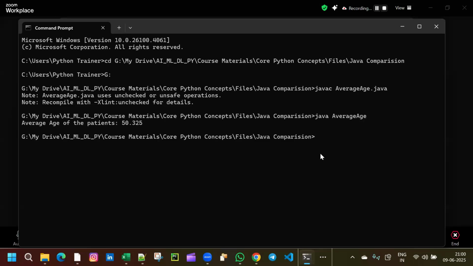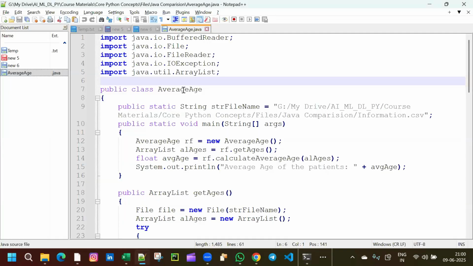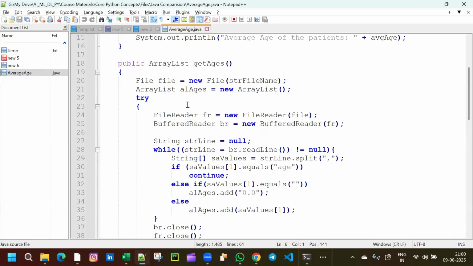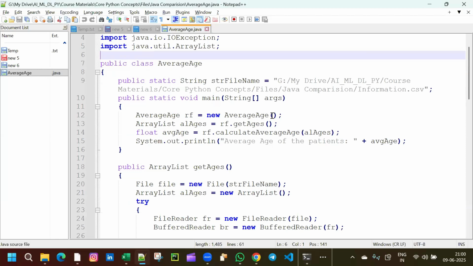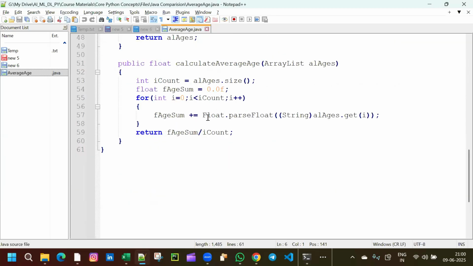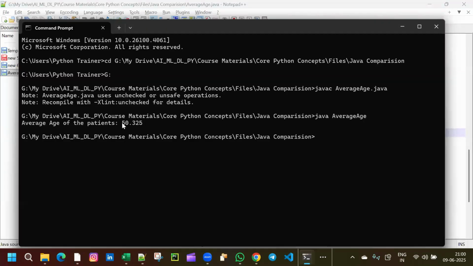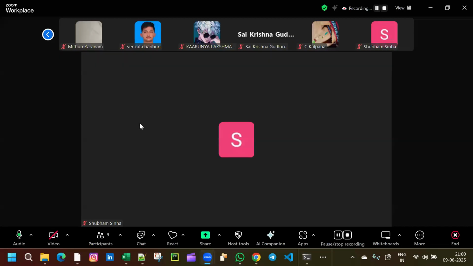Okay, fine. So now, this Java program is written to find the average age of the patients: to read the file, to get the age column values, and to calculate the average value. Average is the sum of the ages divided by the count of the ages. 50.325 is coming. Of course, that is a correct value. There is no problem in the output. Output is perfect. Agree so far?